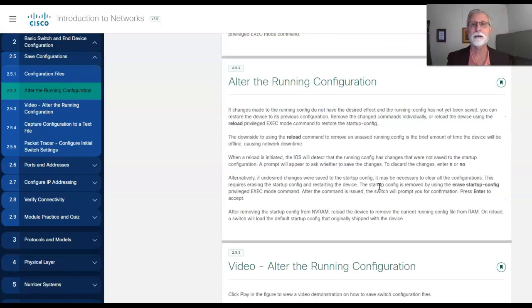If you may alter the running configuration and you haven't saved it, but you want to restore the previous settings, you've done a little work and you're going, I'm not sure I want to test this. You can do the reload command. Basically all it does is go back out to the startup configuration and reloads, restarts that process. Now it'll prompt you whether you want to save the changes or not. So make sure you answer the question the way you want.